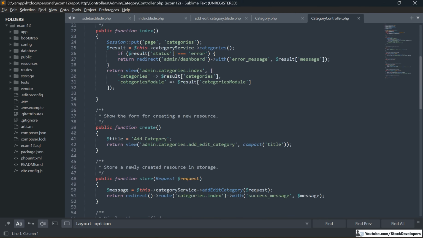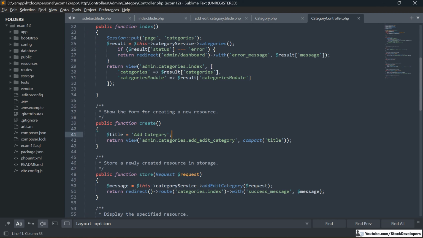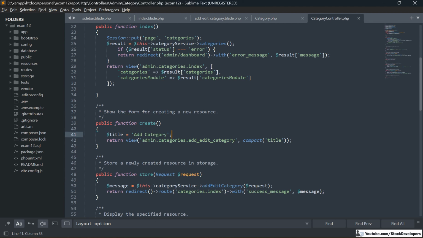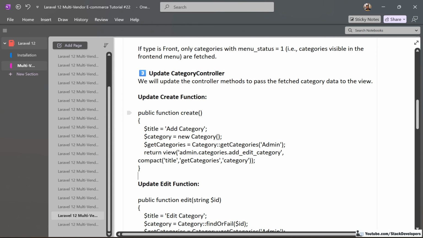And here we are going to modify the create function so that we are able to show the category level. We are going to send all the categories, the whole hierarchy of categories that we have fetched with get categories. We will fetch this here and return it to the add edit category blade file, so that we can show the category level in the form. So we are going to add this get categories here.